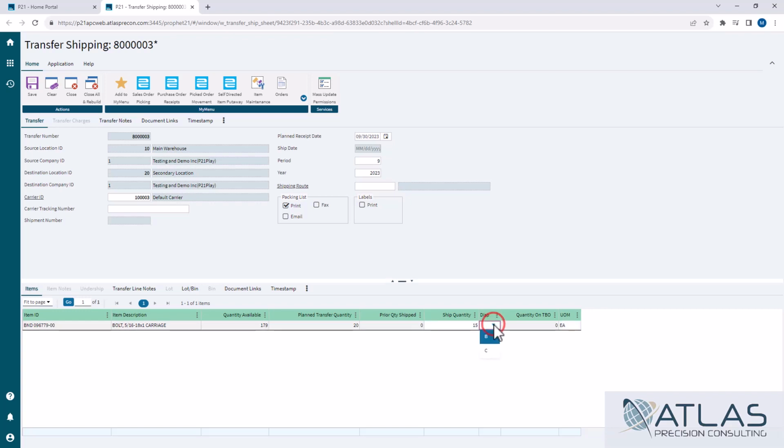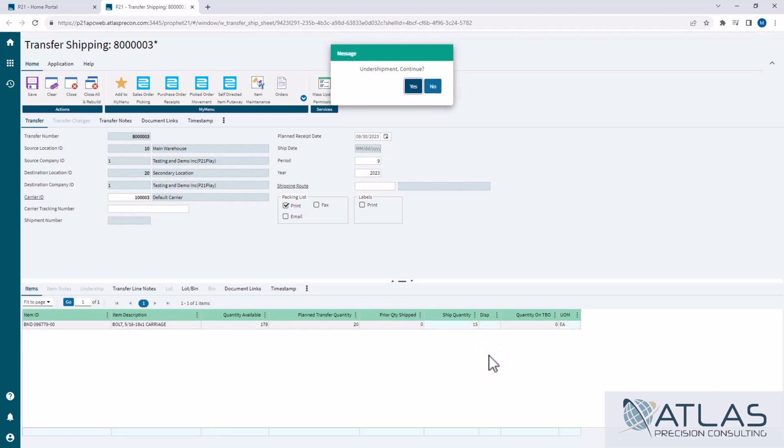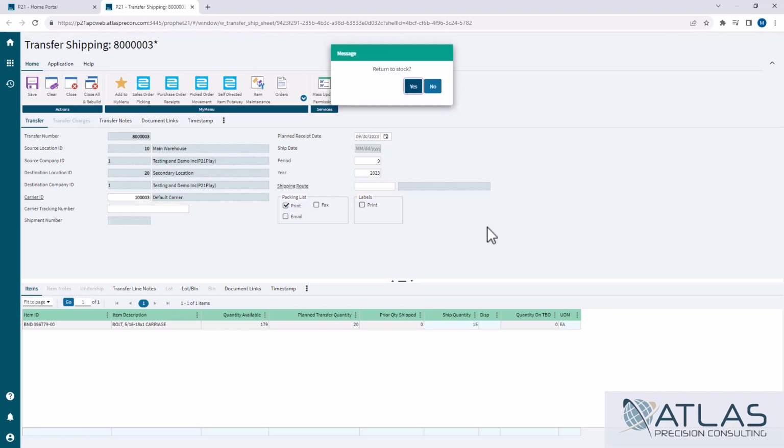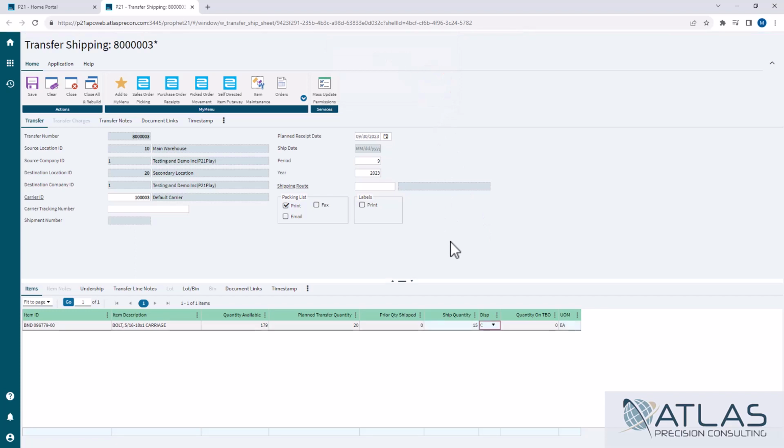If I change it to B, it's going to turn it into a transfer back order, which we'll discuss in a later video. But I want to cancel it. I want to say I'm going to undership these. I don't want them to stay on the transfer order. So by saying undership, I'm canceling those 5 off of that transfer order. But now I have another option. I can either return those 5 to stock, or if I say no, it's going to allow me to adjust those out. And you'll notice that the undership tab has now become activated.